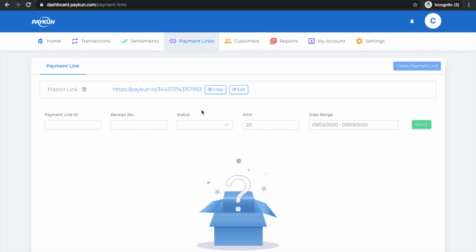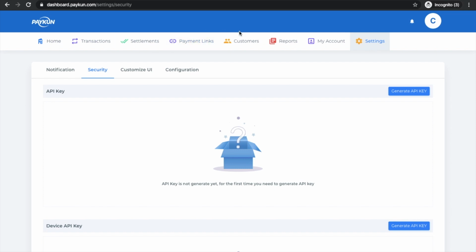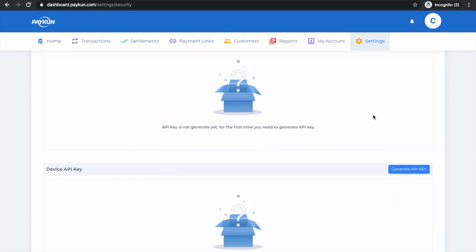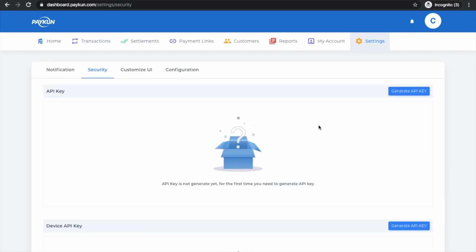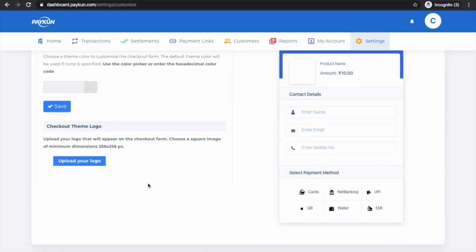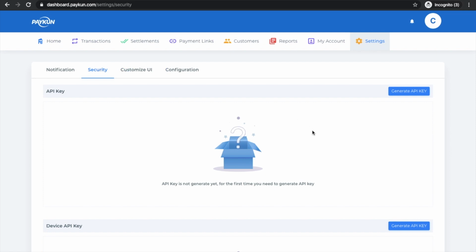And okay, so if you go to the settings tab, you can see some options are there like notifications, security, customize UI, and configuration. And if you go to the security options, you can generate your API key and security key for your web or app integration. So if you go to the customize UI, you can also customize the interface for the payment gateway.